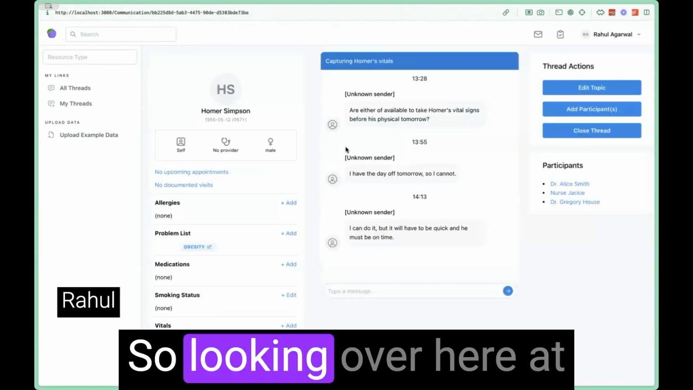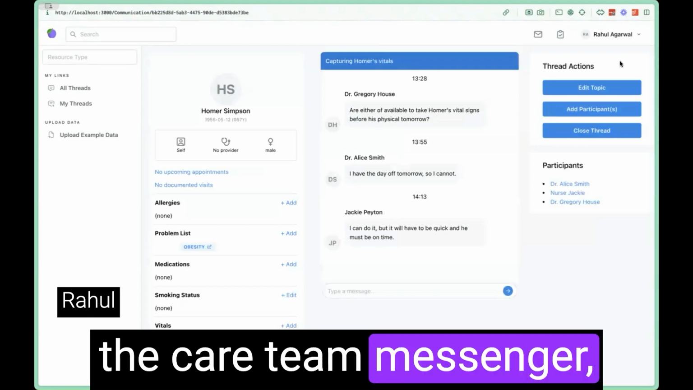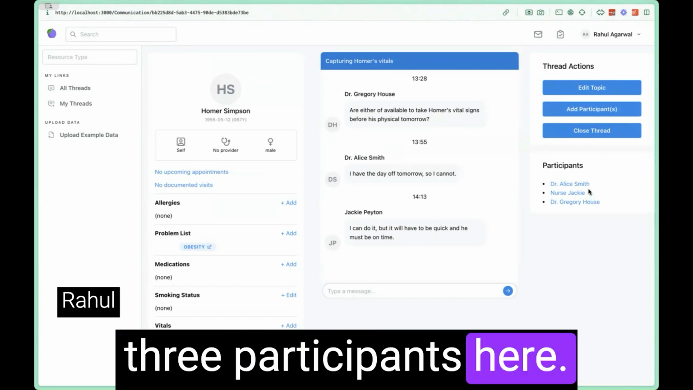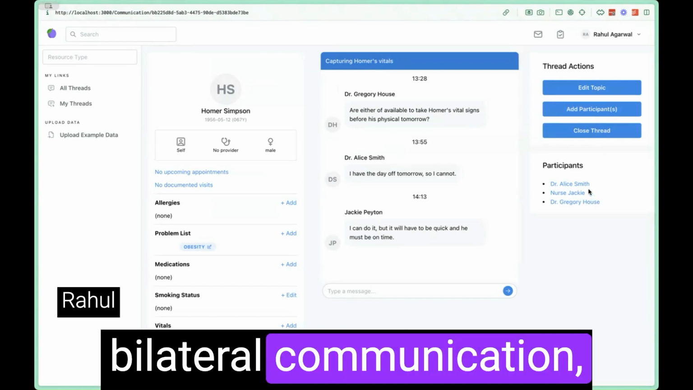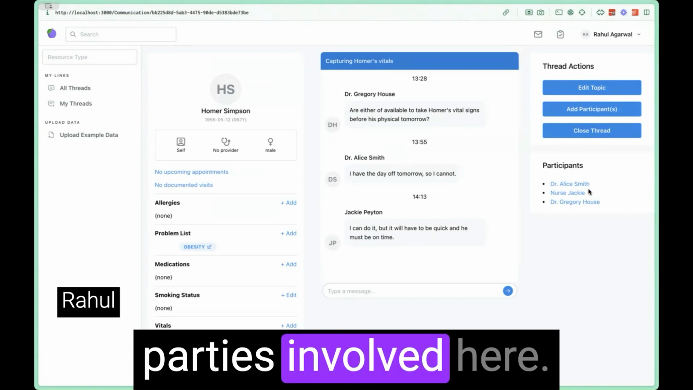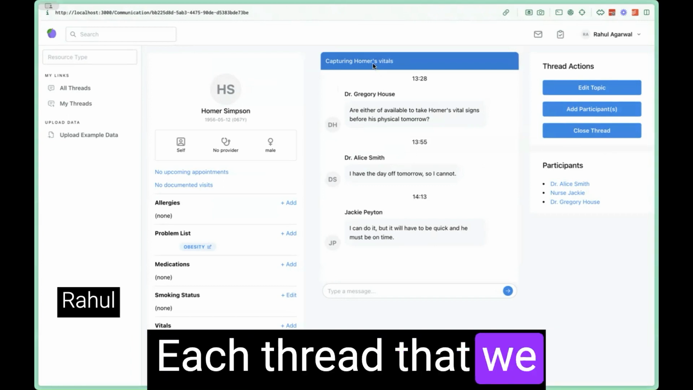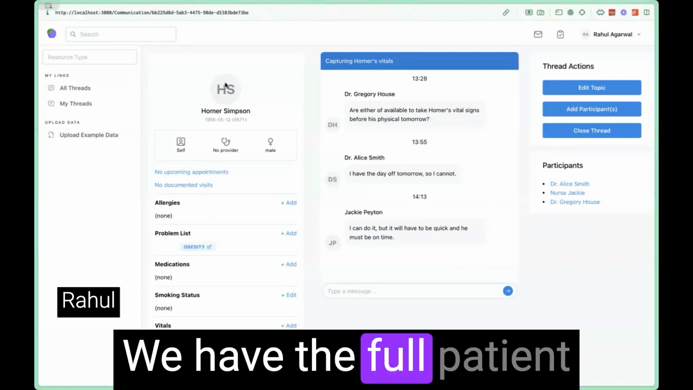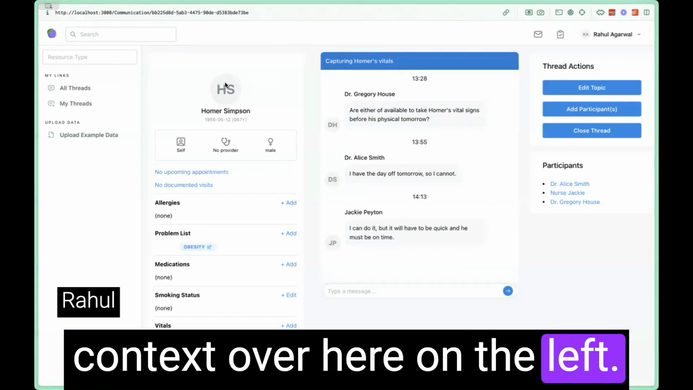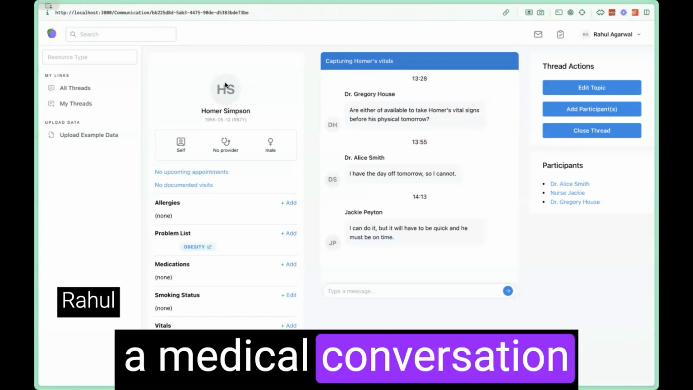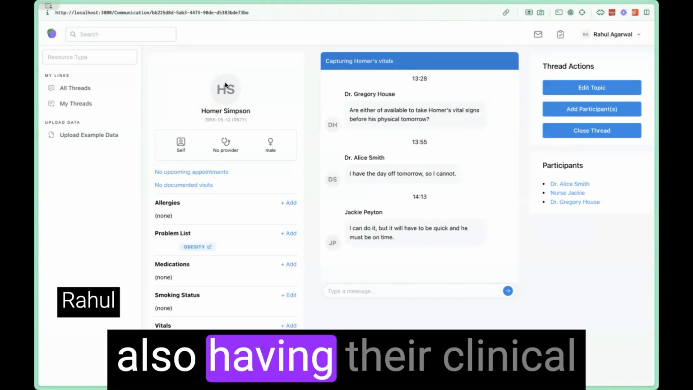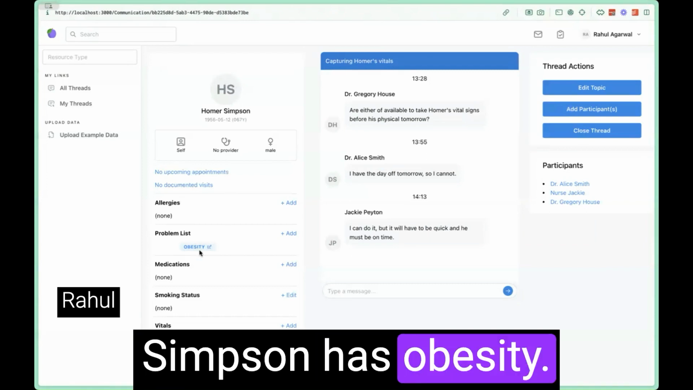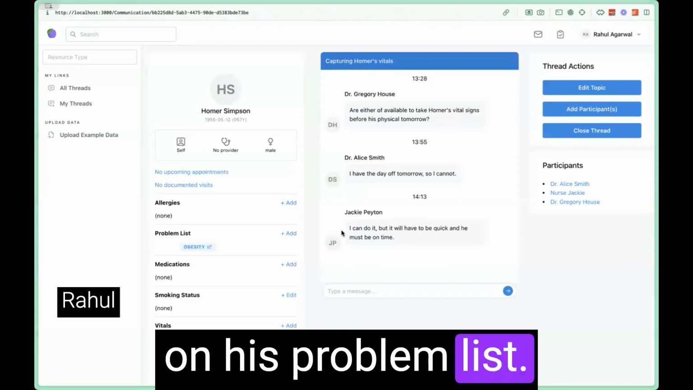So looking over here at the care team messenger, this is a provider to provider example. You can see that we have 3 participants here. So this is more than just bilateral communication. We can have multiple parties involved here. Each thread that we have has a topic that we're discussing. But in addition to that, we have the full patient context over here on the left. This is how we can have a medical conversation about a patient while also having their clinical context top of mind. We can see that Homer Simpson has obesity listed as one of his problems on his problem list.